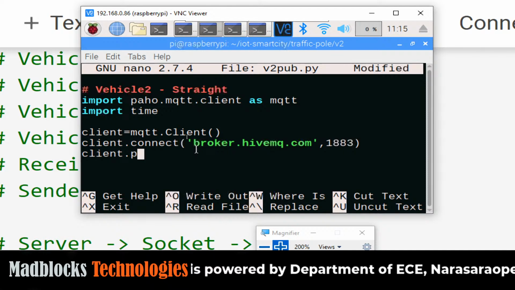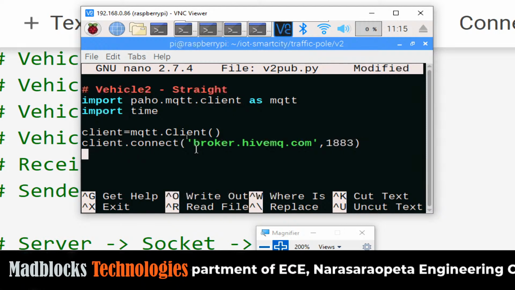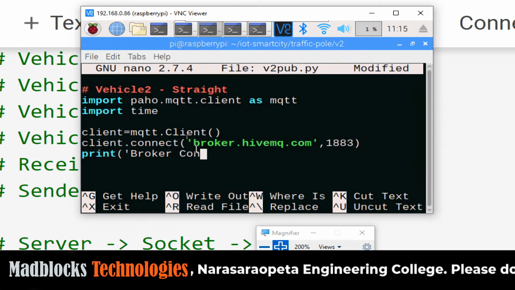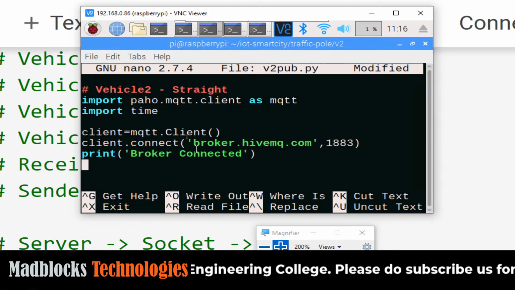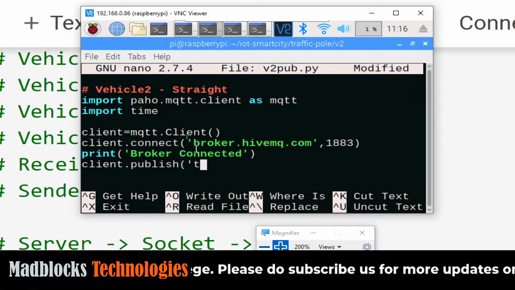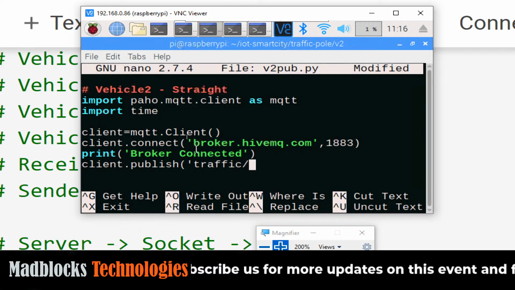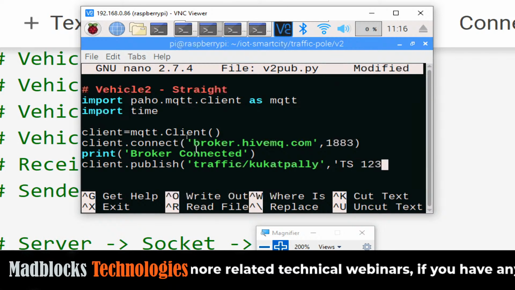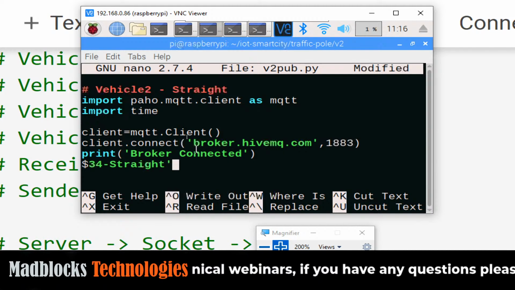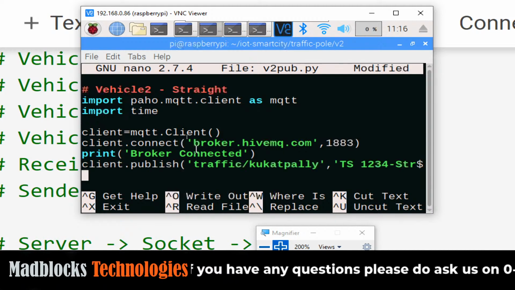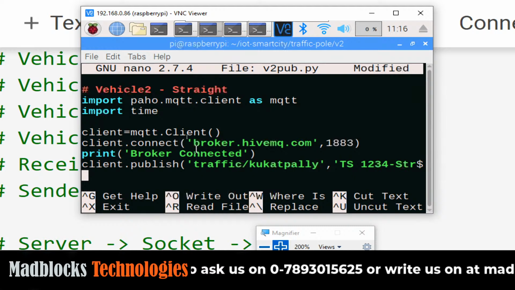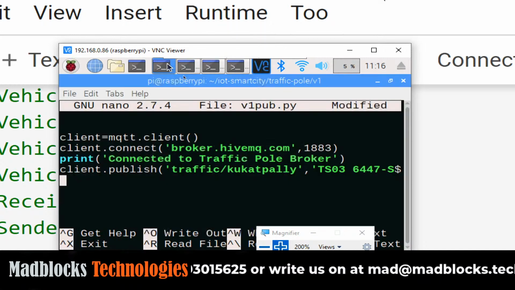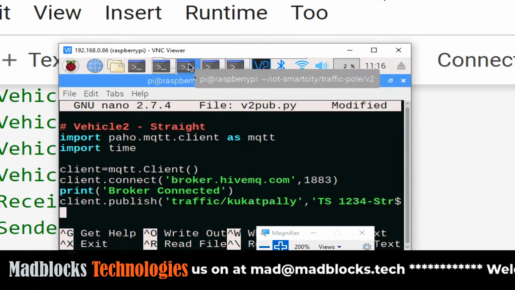Client.publish. Let me have a print statement here, print of broker connected. Then client.publish. Let me send that my vehicle is also at Kukatpalli, so traffic/Kukatpalli, comma, some different number, TS 1234 straight. So I am sending my vehicle number followed by straight. Okay, so vehicle 2 is also done.